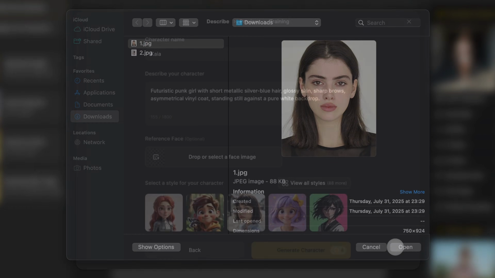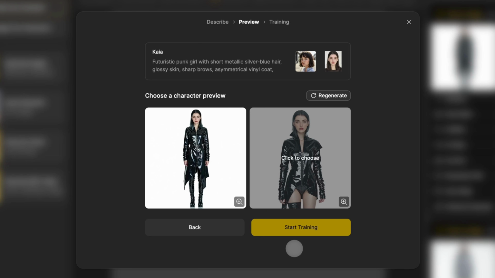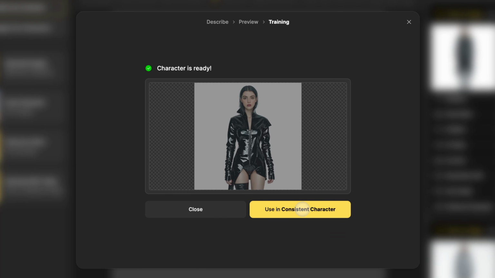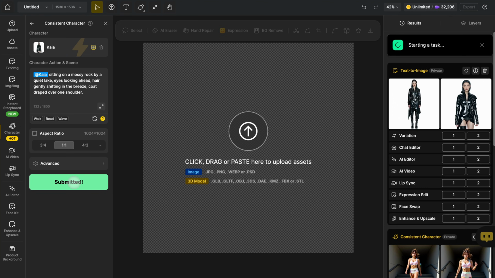For example, I want to create a punk-style character based on someone with a cool and elegant look. Next, select your preferred visual style, and click Generate Character. Once you're happy with the result, select the character, click Start Training, and then Use in Character to start generating consistent scenes with this face in your chosen style.